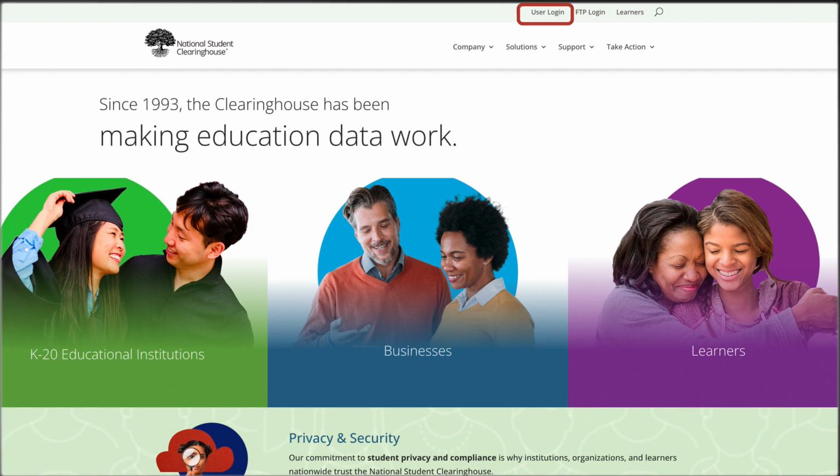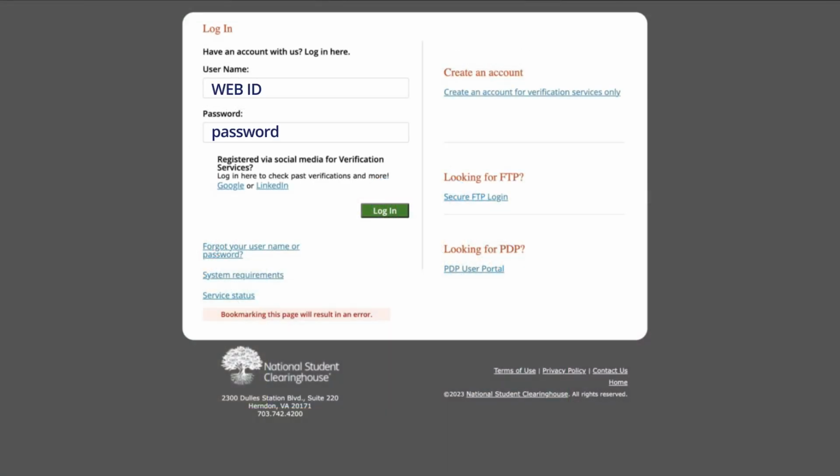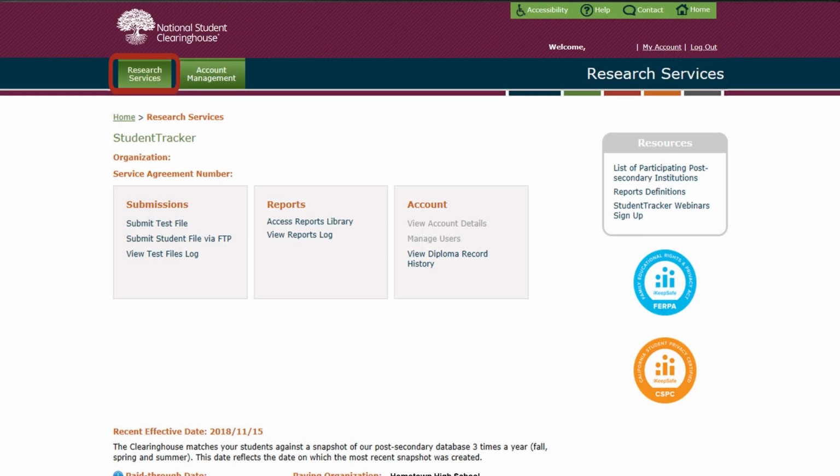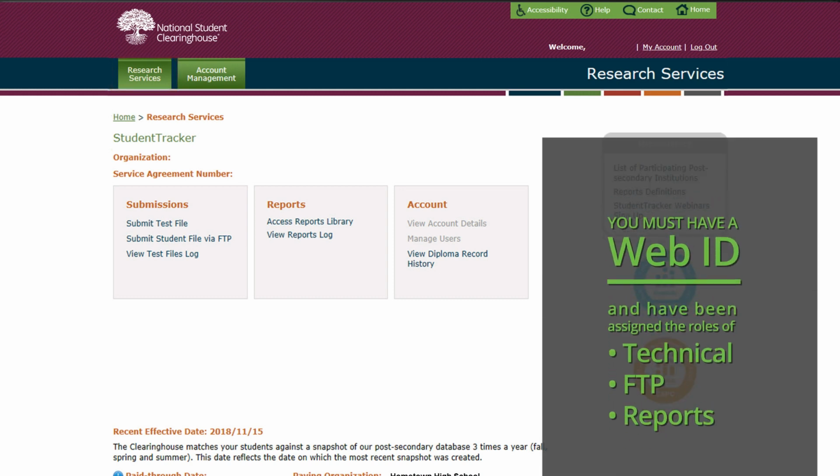Once you have logged into the Clearinghouse application with your web ID, navigate to the Research Services tab. Please note you must have a web ID and have assigned the Technical, FTP, and Reports roles to get into the Access Reports library.